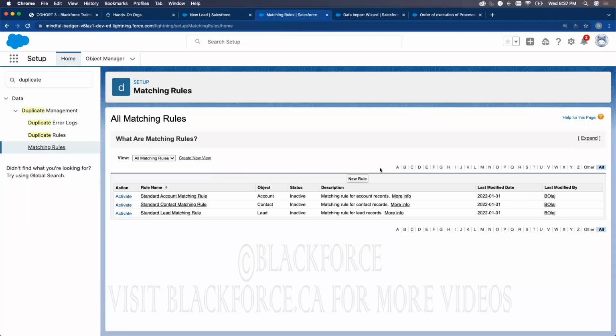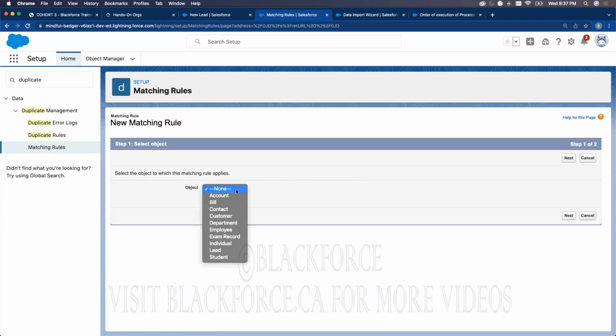So now let's create a simple matching rule on the lead object. I select the object of interest, but what can you observe here? You can only create matching rules on the following standard objects: account, contact, lead, and you can create matching rules on any custom object which you've created, okay? So remember that there is a limited number of standard objects you can create matching rules on, but for your custom objects, you can create matching rules on them if you want. So which object are we looking at? We're looking at the lead object. So I click on lead and I click on next.